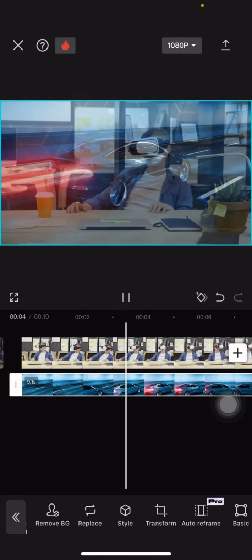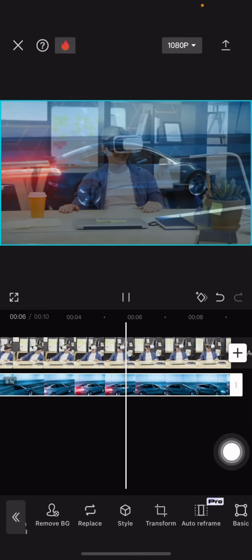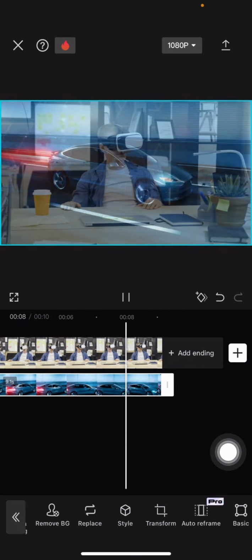So that's the way how to create a cool screen effect on CapCut.